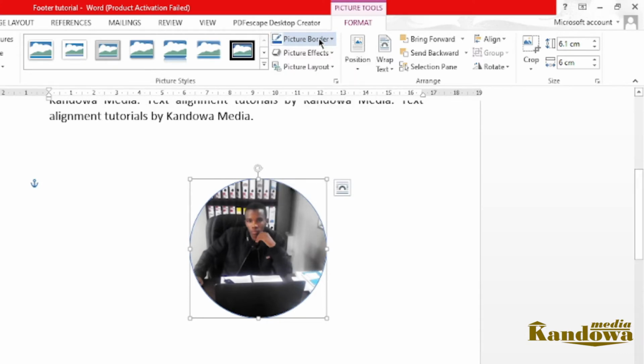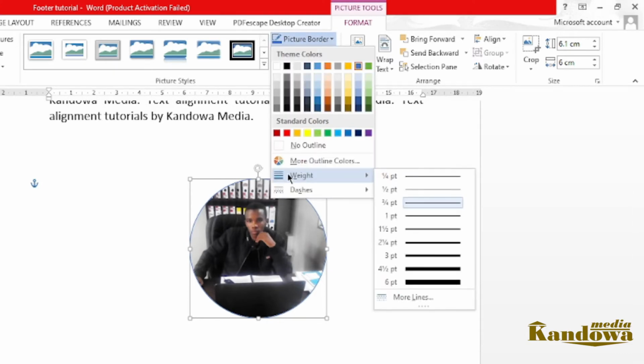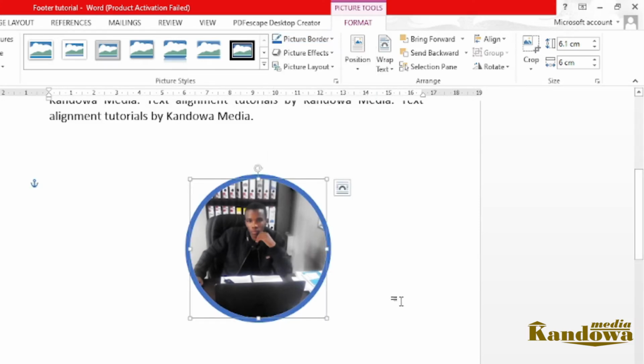Click on the picture border, and then come to weight. So now you have all these options. You can increase the weight. As you can see, it's now big, right? So that's how you can increase the weight.